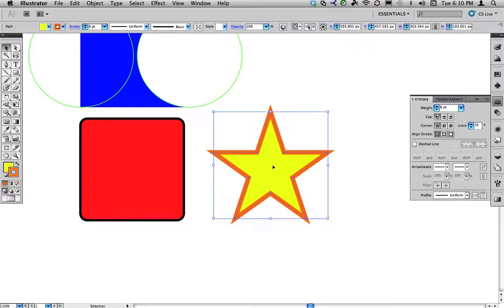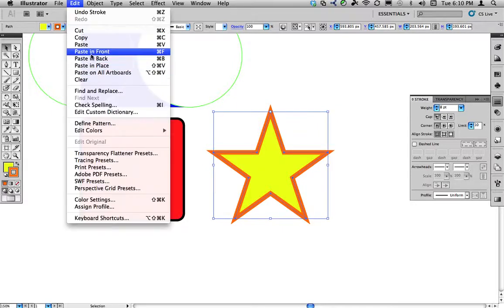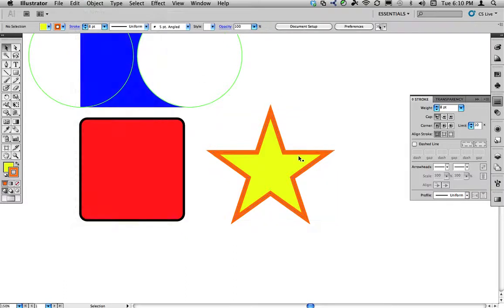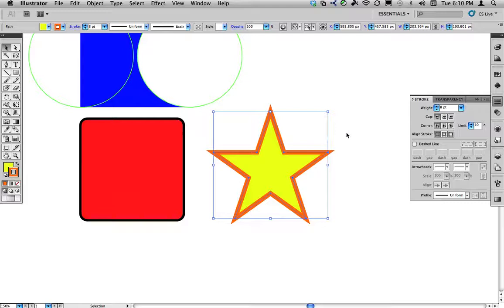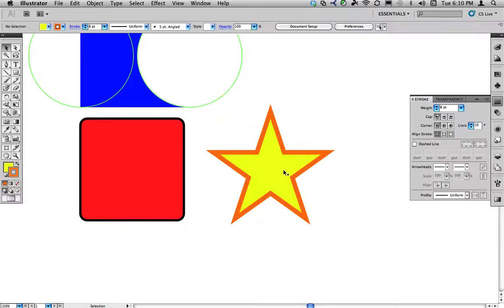What I want to do now is show you just a quick trick. I'm going to copy, Command C, my star, and then I'm going to edit, paste in front. That'd be Command F. So what I have right now is 2 stars, one on top of the other. Command Z puts that back where it was.